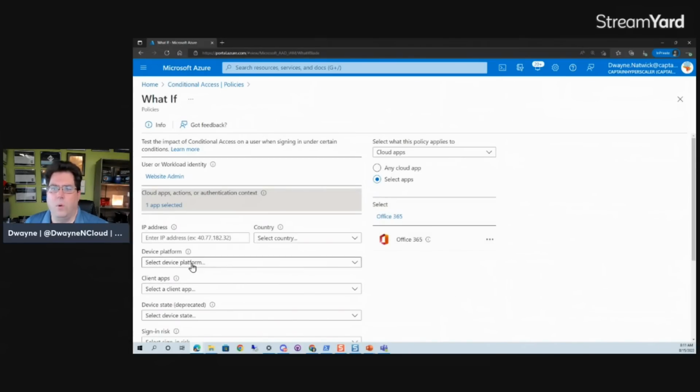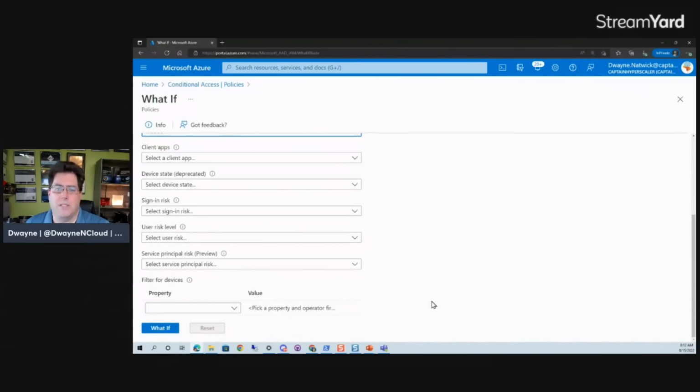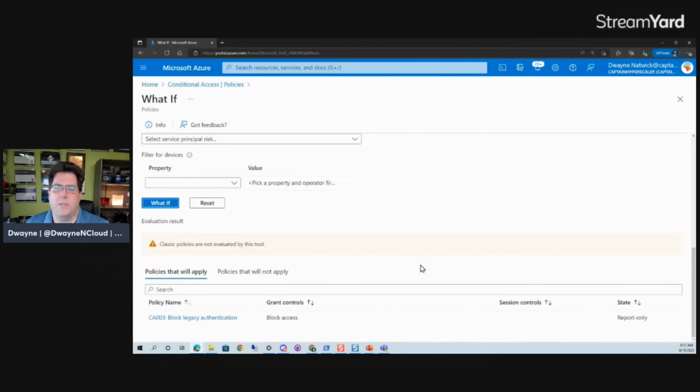And we're going to select Mac OS as the device platform. So we know we want to require multi-factor authentication to Office 365 from Mac OS for our admin group. So we put those credentials, those parameters in this What If policy, and we're going to go down here and select What If and see what happens.